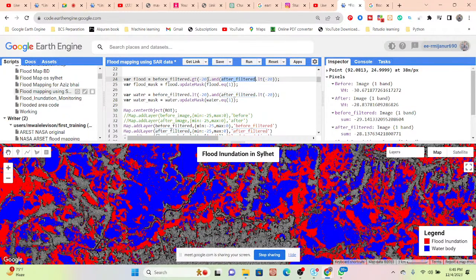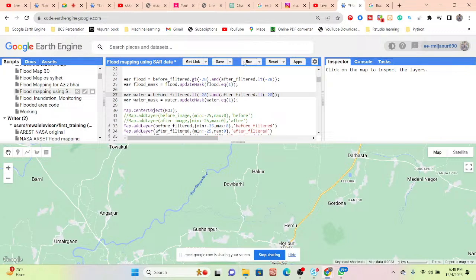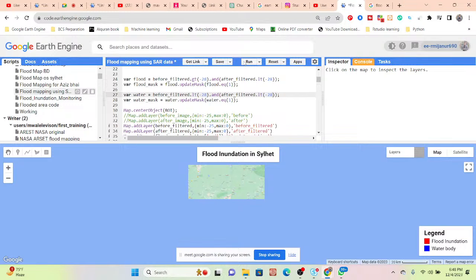Suppose this time you can put here 25, or suppose 28, and also put here less than minus 28. Suppose I put minus 28 here, and now click run. This time you can see what happened.